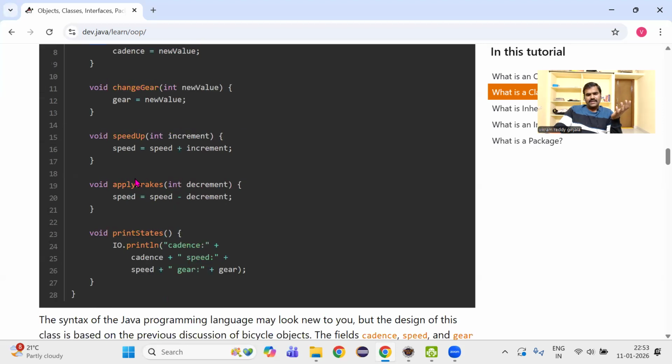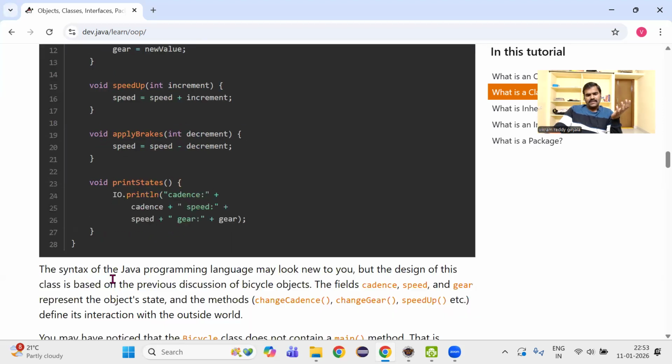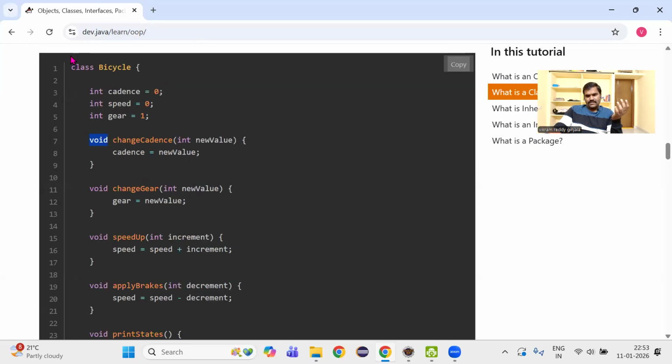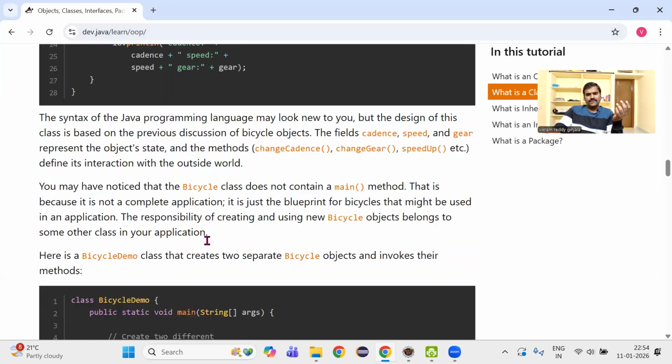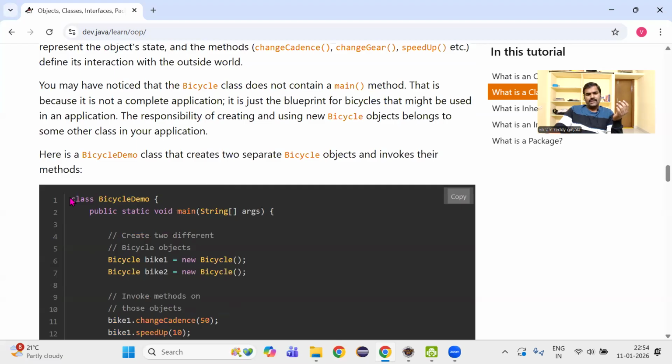Then we create this blueprint, the original blueprint. From this we make objects, objects out of it, right? We make objects out of it.